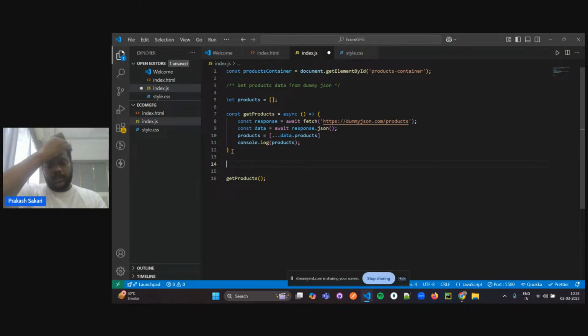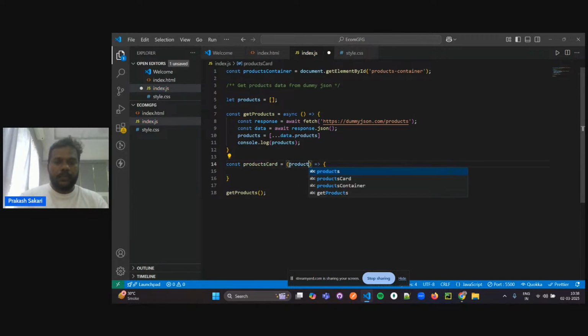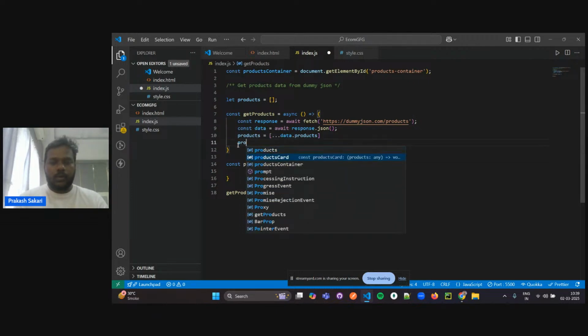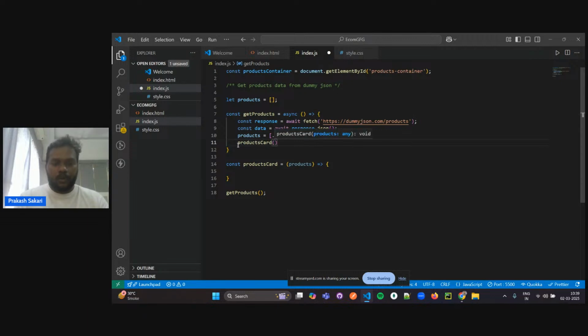So how do I create the cards, right? I'll create a method called, let's say, creating cards. Or I'll just write over here a method called productsCard equals, so this will basically take the products. Now there are multiple ways in which we can do it. Whenever I get the products, I'm just going to call this method productsCard, and call it with the products.